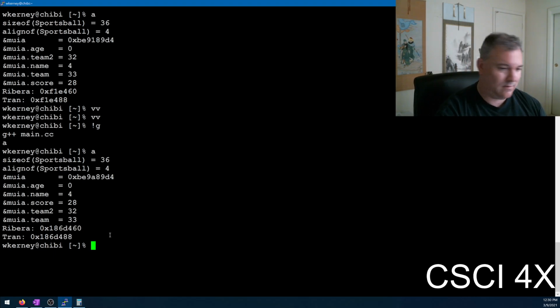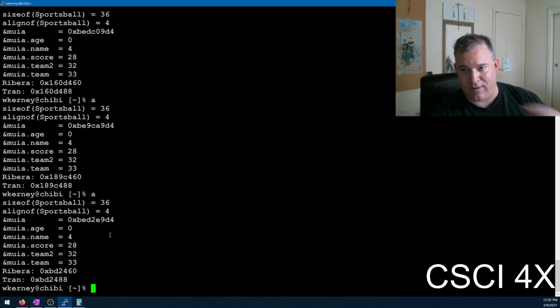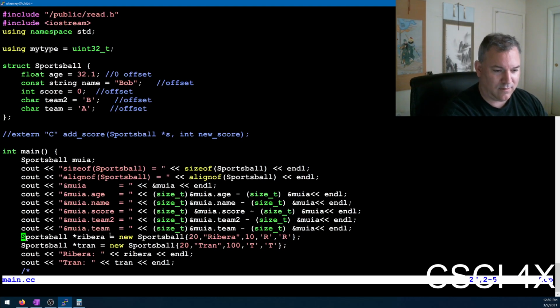And let's try this again. Let's see if it's consistent. Looks like it. It's always 40 bytes after. Again, there's no real consistency to it. Just know that, unless we're deleting things, she'll be above Ribera, and the memory usage on the heap grows upwards. So if we do one more student, let's add Debello.